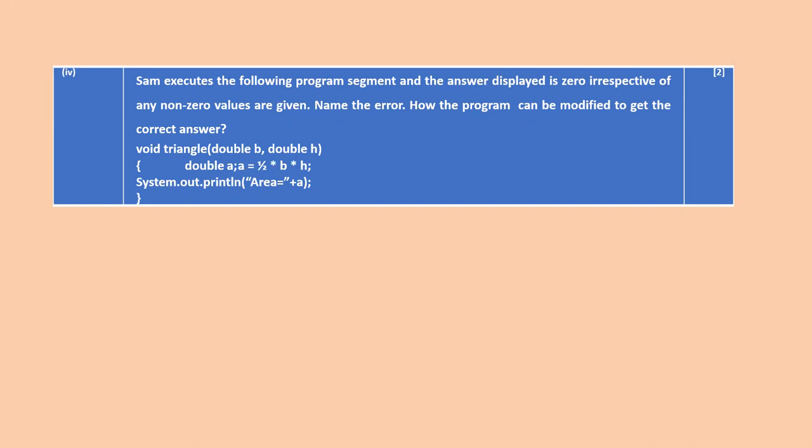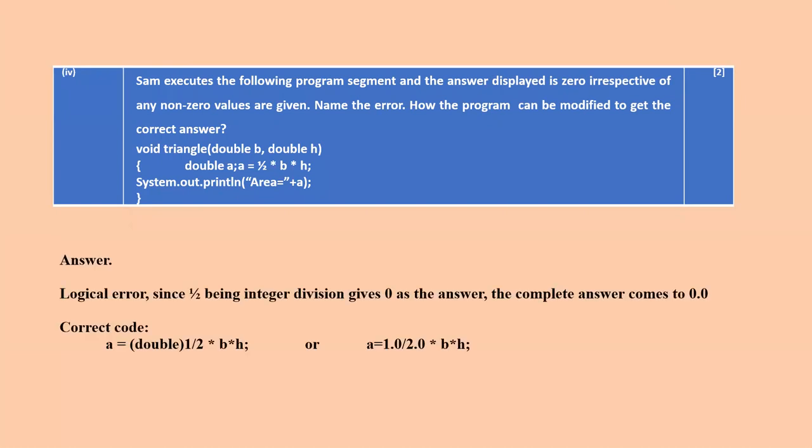So here the question is: void triangle(double B, double H) { double A = 1/2 * B * H; System.out.println("area = " + A); } Now, since there is a logical error in the program, since 1 by 2 being an integer division gives you the answer 0, the complete answer comes 0.0.